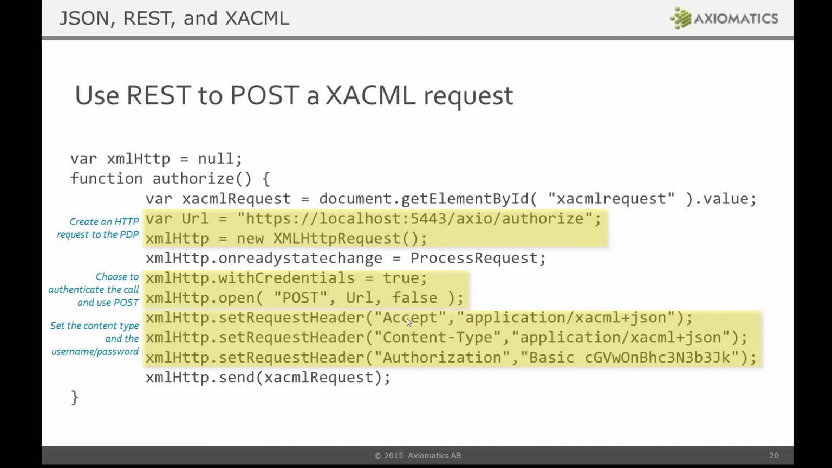And I also define what it is I accept in return from the service. And again, it's application/XACML plus JSON. Now, the last header is just about specifying HTTP basic authentication. You could choose any type of authentication mechanism. That really depends on how you've exposed your REST service, of course. So in other words, in a few lines of code, I've managed to create the client's code that will post the authorization request and get a response back.